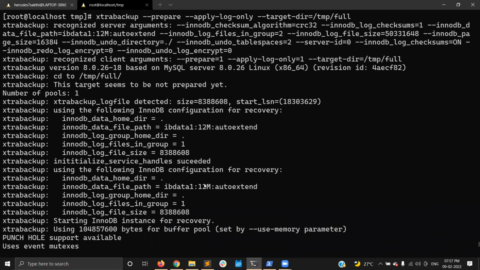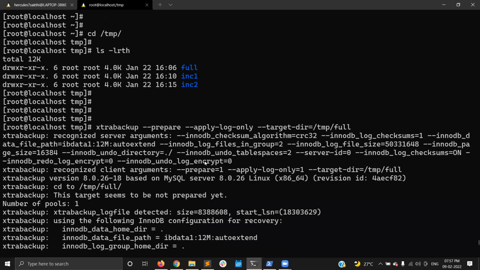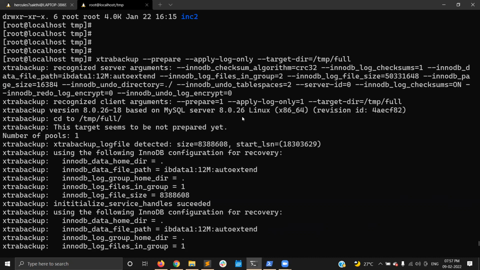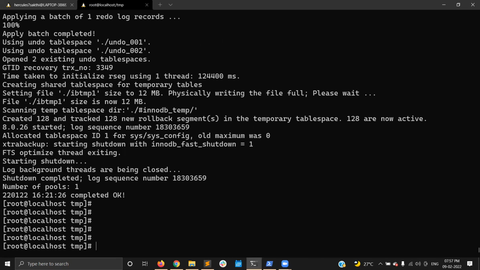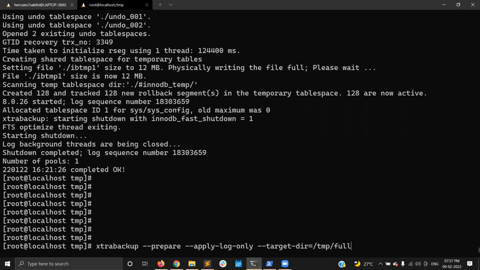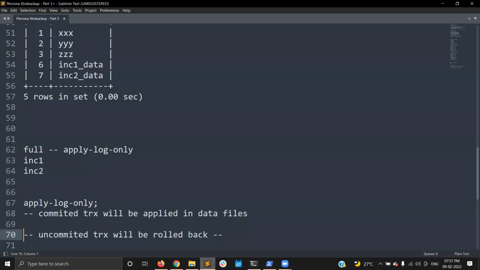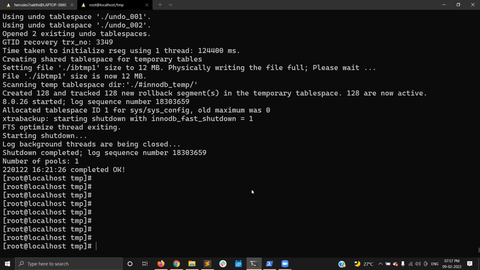Now let me show something in the logs. Yes, it recognizes the client arguments: prepare, apply log only, and target directory. Okay, fine. So now my full backup is prepared with apply log only. Now I need to merge the incremental one into the full backup. That is the second step.